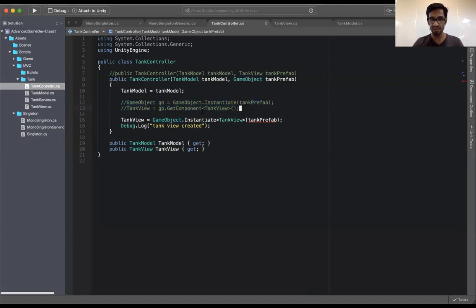Even if you look at this particular piece, this go.get component tank view, this is a generic. Anything provided within these angle brackets is a generic. All this is saying is, hey, get me a component of this particular type. So I'm passing this type, and it's the same thing, just that people don't use it. The original version of Instantiate when Unity launched is what everybody uses, but there is an instantiate that is much better, and it creates directly a particular view.